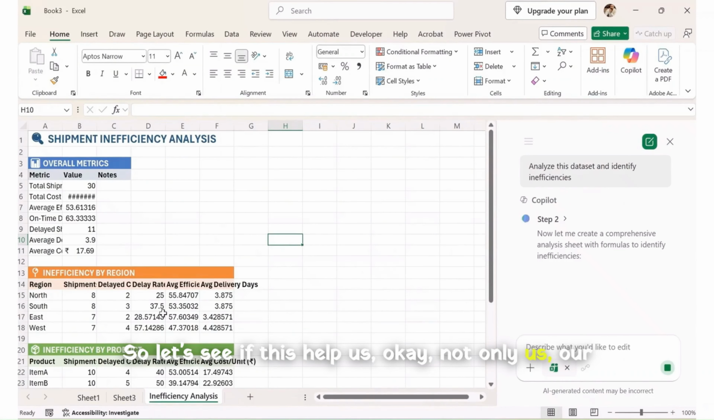Not only us, our leadership, if they are looking out for the same kind of details, or maybe the client, whoever is looking out for this kind of data set, they can take the business decision accordingly, right? As I can see, high cost regions, delayed shipments, and the patterns we would miss manually, right? So whatever we did manually, it got missed there.